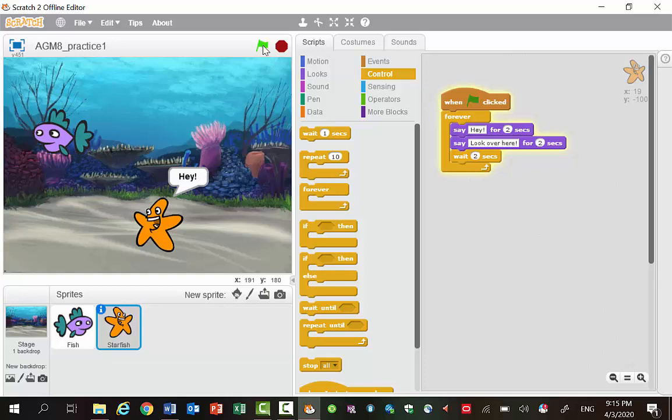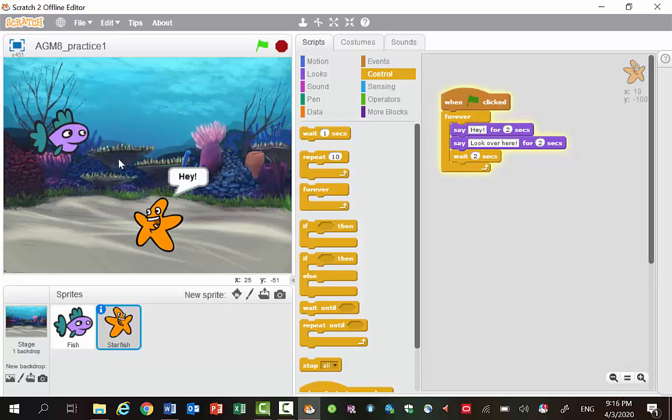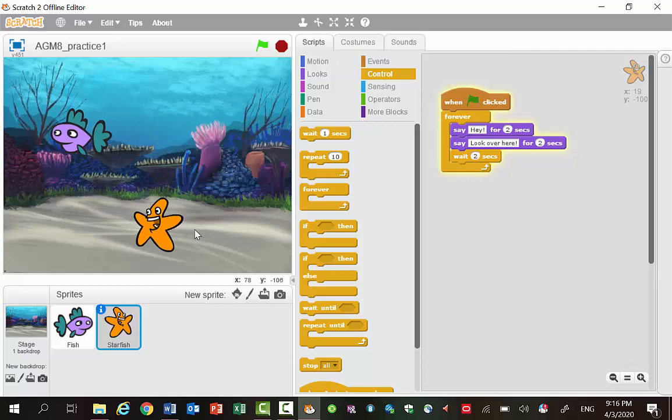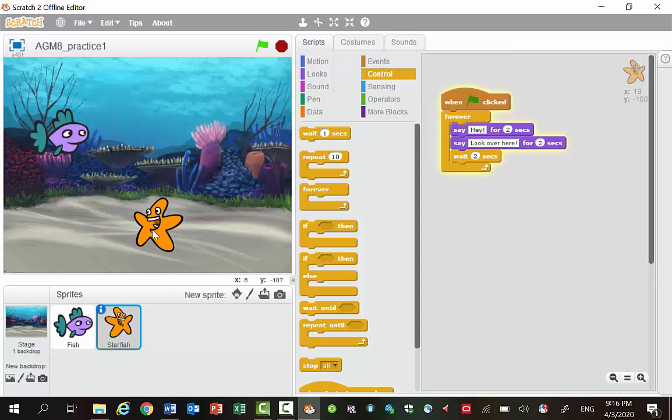So when green flag is clicked, you can see that the two sprites are animating at the same time. So using the green flag to control the two scripts, and of course when you press stop, it means both of them will stop at the same time.